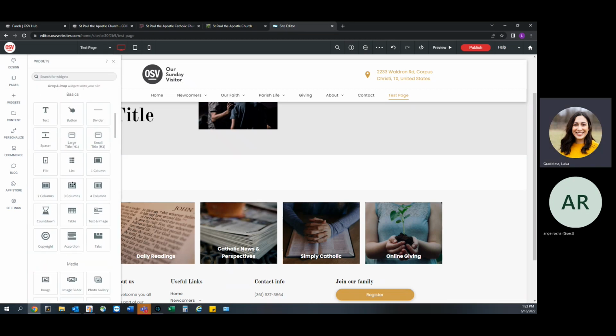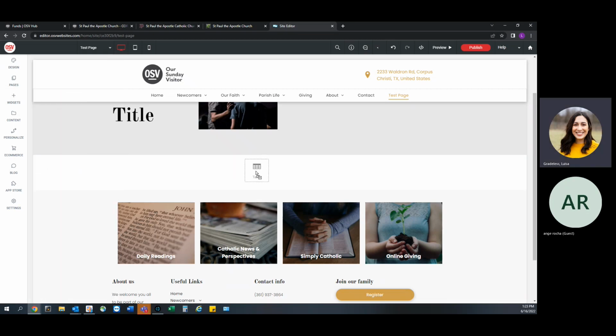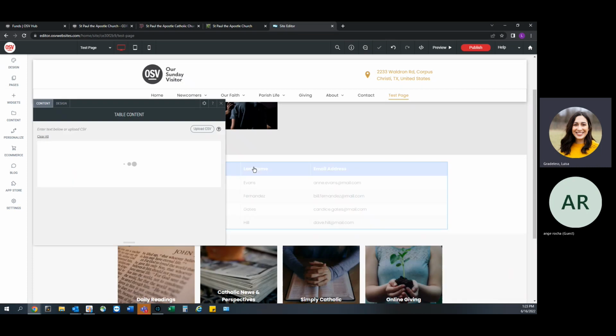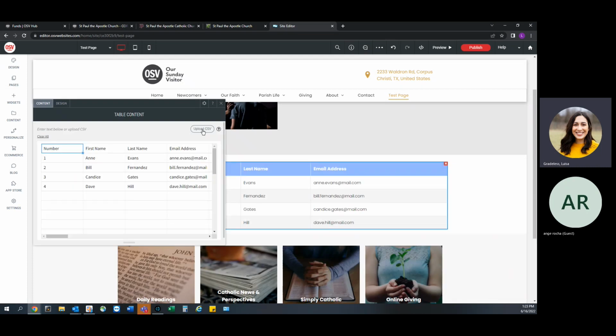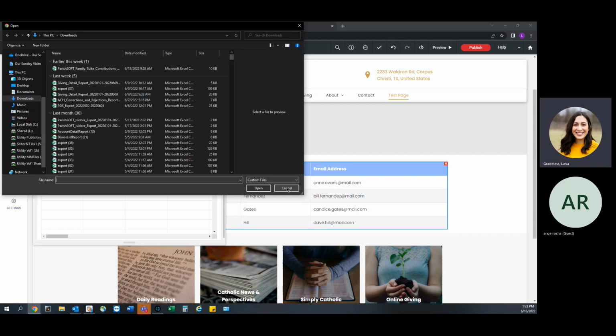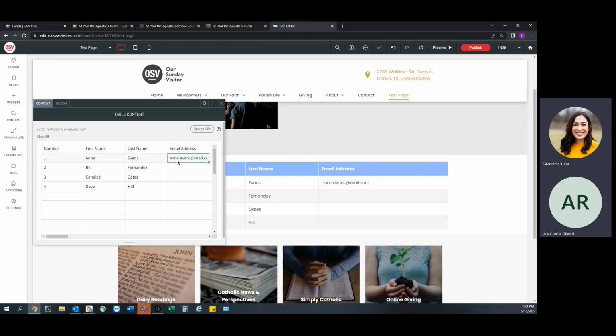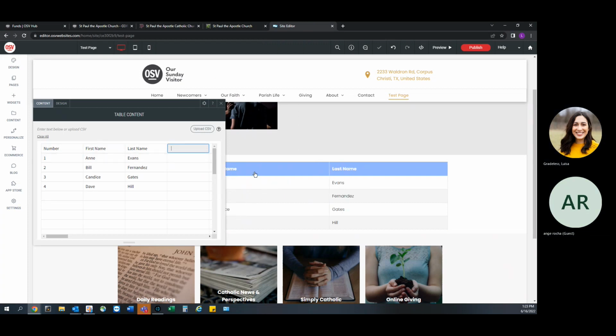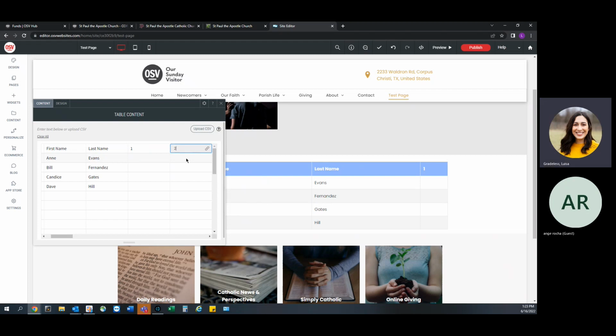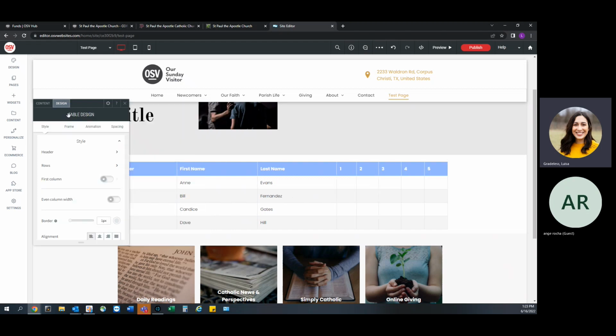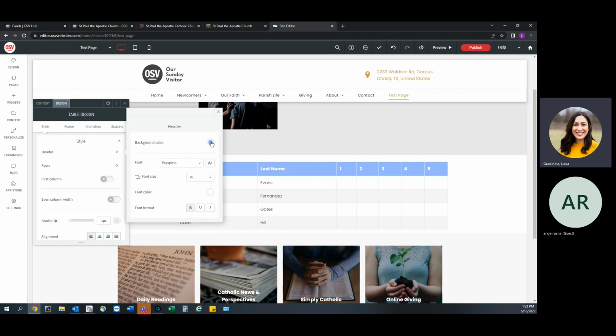Next is table. If you needed to show information, you can do that by uploading a CSV file and it'll enter it in for you, or you can manually enter it yourself. As you start to delete, it deletes rows for you. As you can see here, it also starts to add rows for you as well. You can change the color.